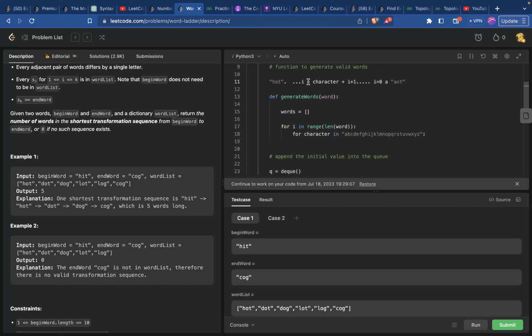Similarly, if I is equal to 1 and the character is A, up to 1 it will remain the same. So H will remain the same. Then it will add the character A, and then from I plus 1, in this case 1 plus 1, which is 2, 2 onwards it will remain the same. So T will be the same. So that's the way we will do the transformation.